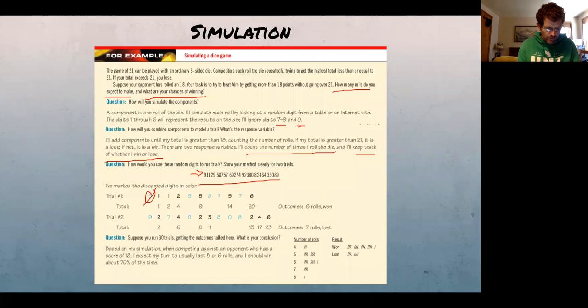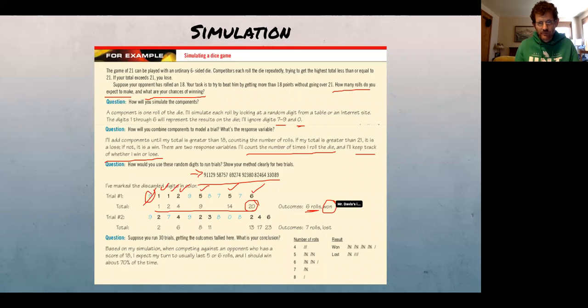Then it was a 1, 1, 2, 9, 5. You can see the results, and you can see where they come from the random digit table. So you can keep track of how many rolls there were. We had 1, 2, 3, 4, 5, 6 rolls. And when you add the cumulative total right here, it got up to 20. So that counts as a win. It's over 18, less than 21, or 21 or less, I should say. So anyways, it was a win, and it was 6 rolls.